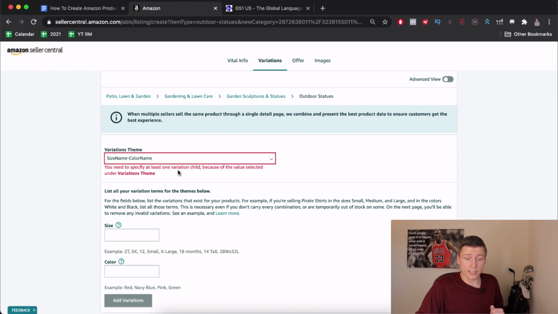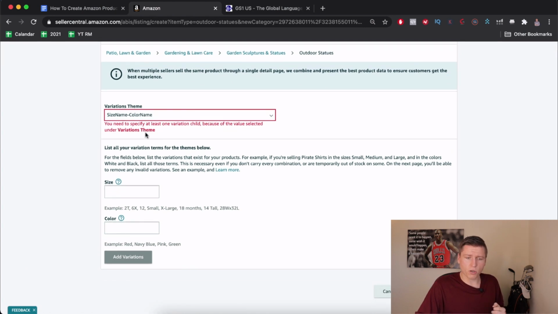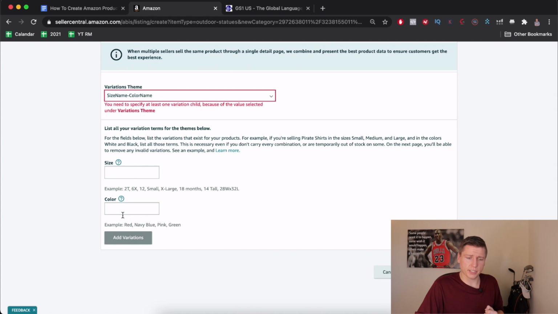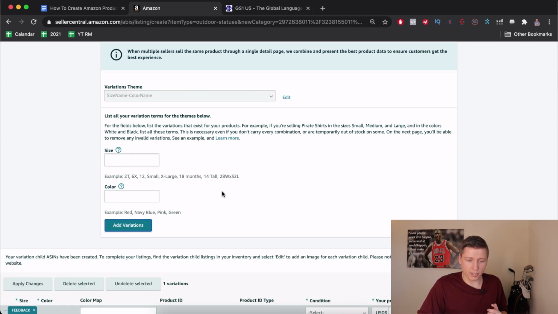It says: you need to specify at least one variation child because of the value selected underneath variation themes. All it's saying is that we need to input here and input here, so it has one listing to work with. It doesn't want a parent listing all by itself with no children. So for size we're going to put large, and for color we're going to put burnt orange. Sounds extreme.